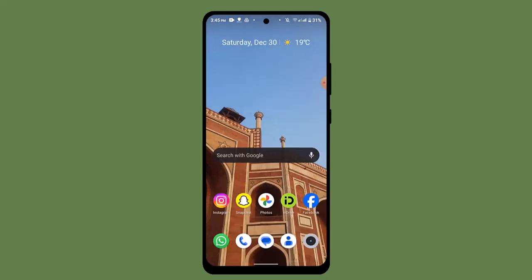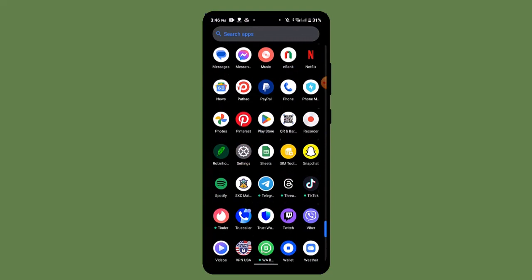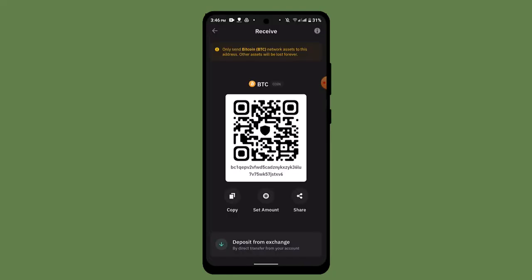For that case, you'll first have to open up or log into your Trust Wallet account. Once you log into your Trust Wallet account, that's going to direct you to the home page. So this is going to look something like this.